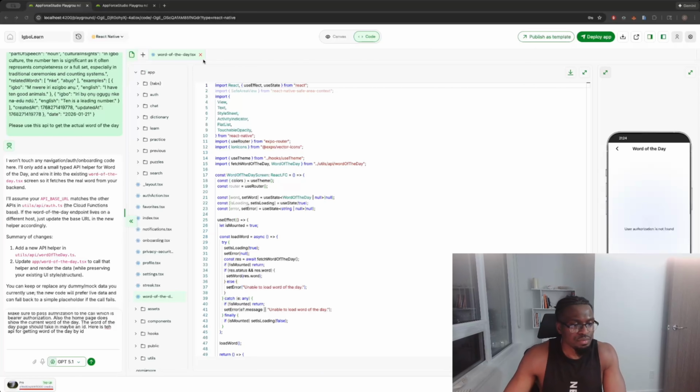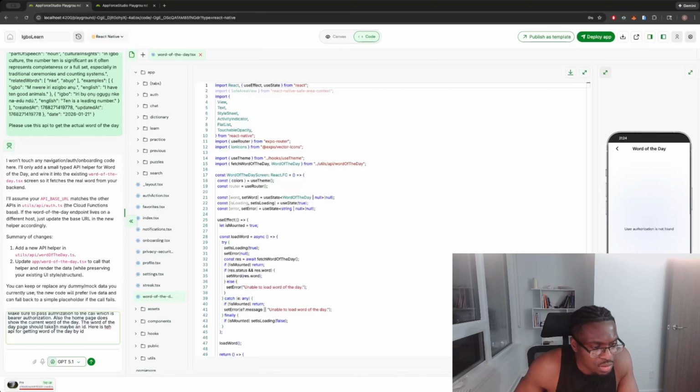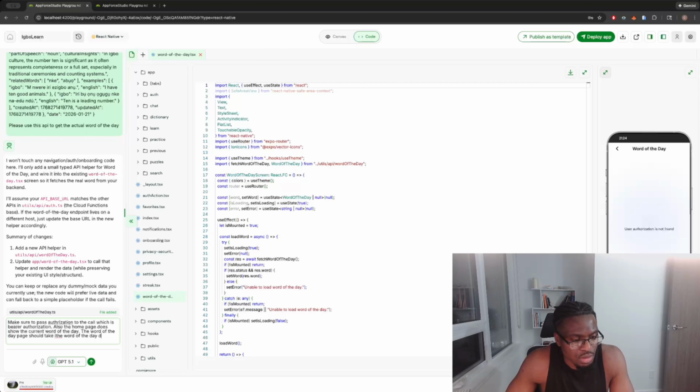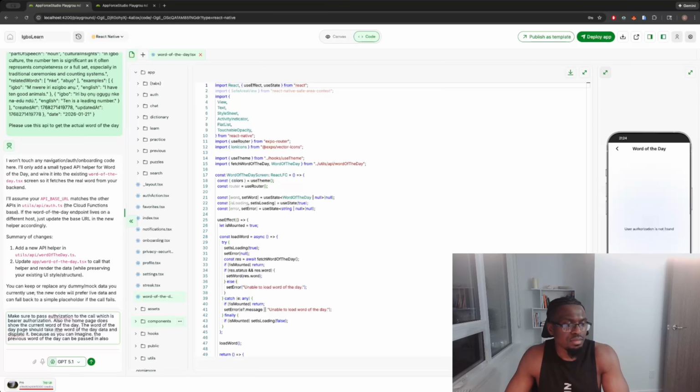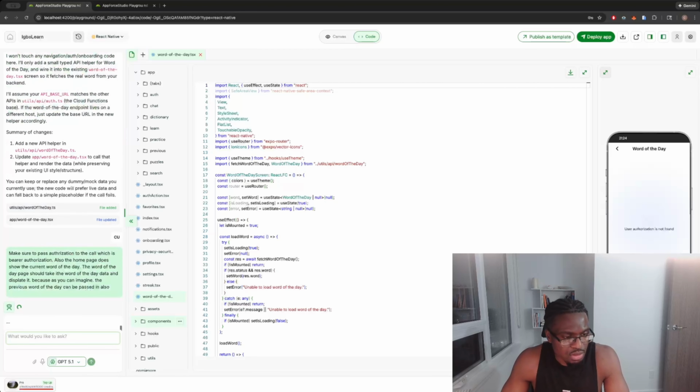No, actually, the word of the day should take in the word of the day data and display it, because as you can imagine, the previous word of the day can be passed in also. Let's make it take an ID, but I don't have the API yet, so let's use data for now.